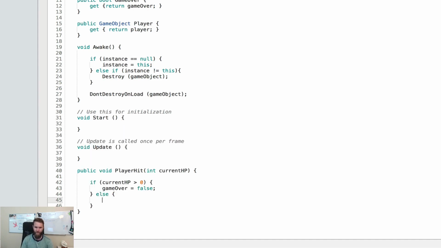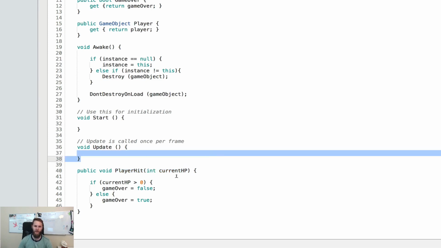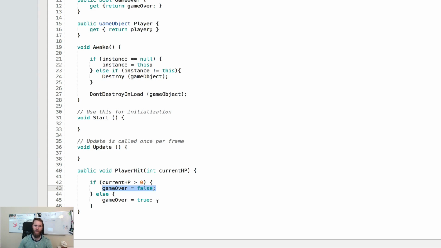Else, game over is equal to true. So once we have our player health script up and running, we're going to call this function player hit, and we're going to pass in our current health points. And in the game manager, that will keep track of whether our game is over or whether we're still alive and kicking, and the game continues on. Okay, so that looks good, and we're just gonna save that.